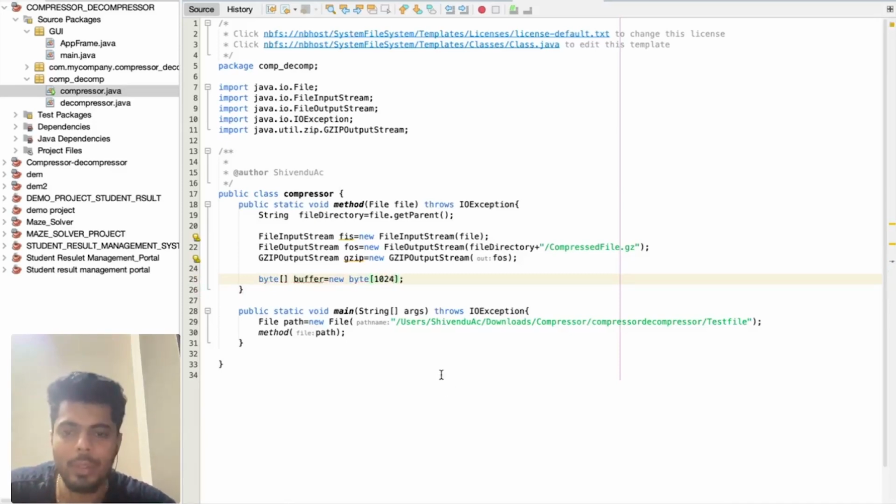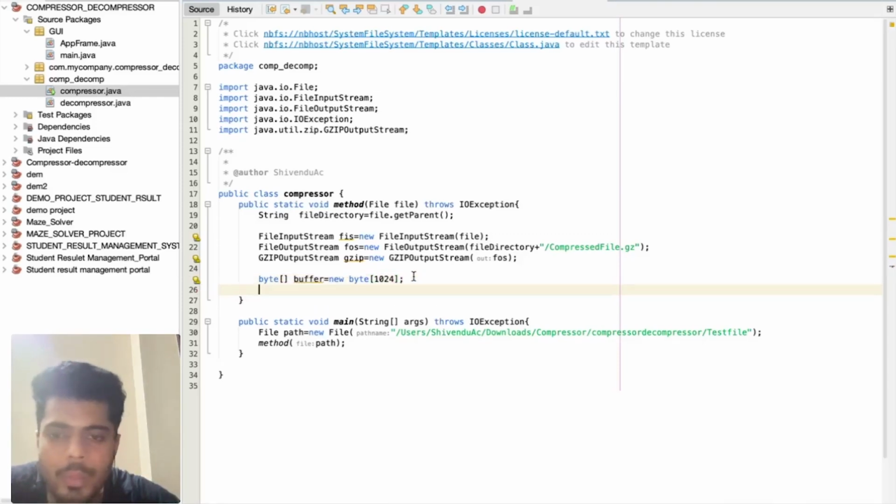Let's keep the size of the array as 1024 now, so it can read up to 1024 bytes. With the help of this buffer byte array, I'm going to read the data, and then I'm going to write it inside my output file, which is gzip. Of course, my final output file is gzip, where I'm going to write the compressed data.